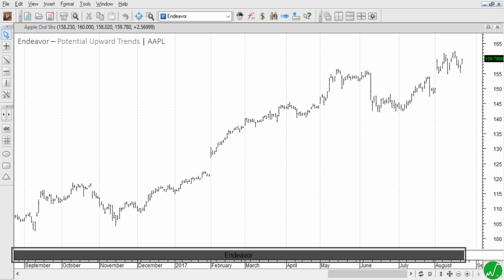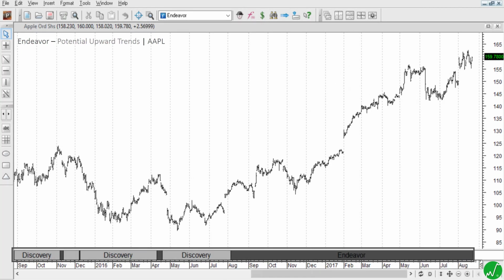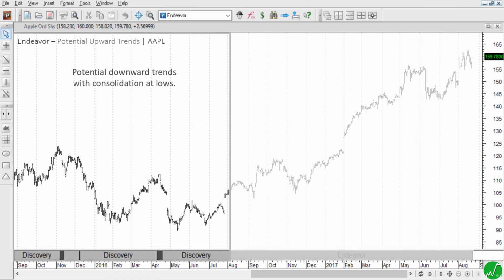Of course, to appreciate what the Endeavor category represents, you must understand its counterpart, Discovery. Let's zoom out a little on the chart to see how differently price trades when in Discovery versus Endeavor. To zoom out, click the minus icon on the bottom of the screen. You'll notice when price is in the Discovery category, it trended down to a low and then began to consolidate. When price is classified as Discovery, it is not likely to develop an upward trend. Instead, you can expect potential downward trends with consolidation at lows, which we clearly have here.